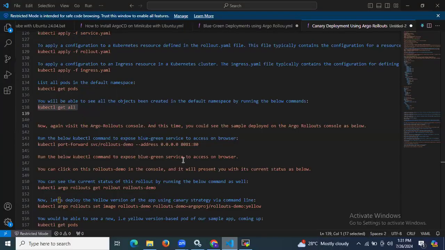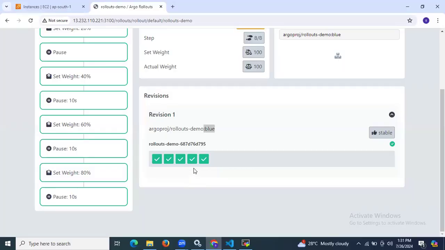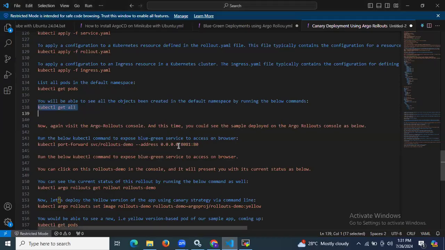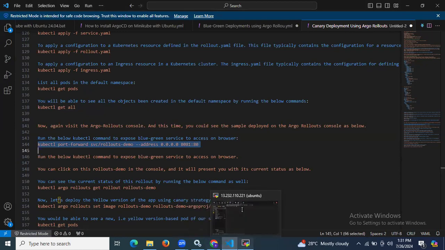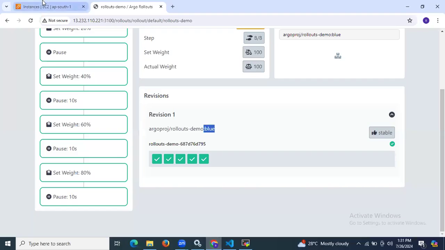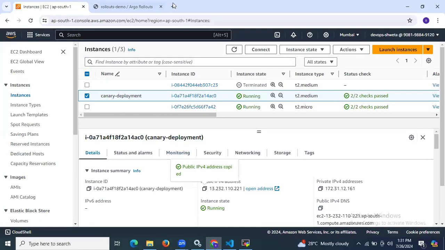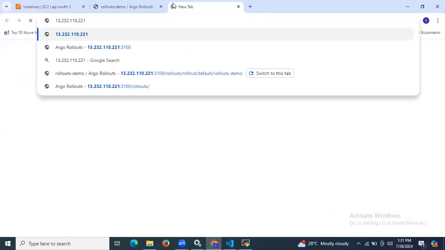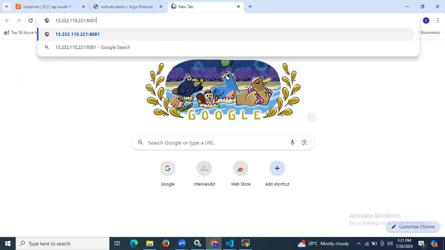Okay, it's done. Right. Now, again visit the Argo Rollouts console. Now run the below kubectl command to expose the blue-green service. Okay. Now the color is blue. Now it will expose the color in blue. And as you know how to access, copy the instance IP, hit it on the browser, and the port number is 8081.